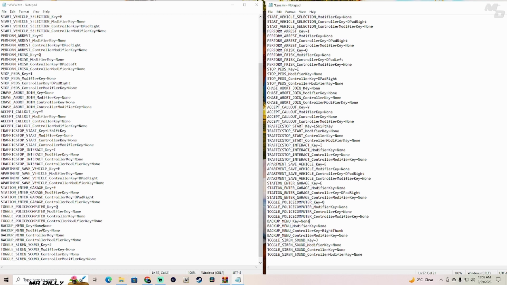And what do I have? None over here. All right, let me just take this one out. What do I have? None. Doesn't make any sense, but anyways, and then over here for the backup menu control key, this one says right thumb. Okay, we're gonna change this one to a none as well. Control V on that, and that's pretty much it.